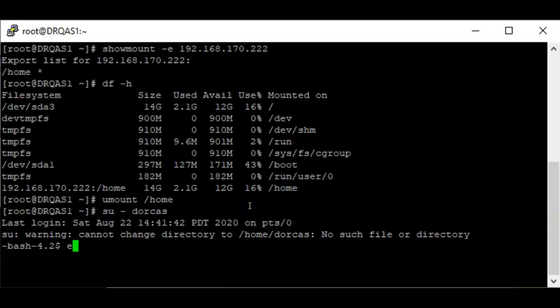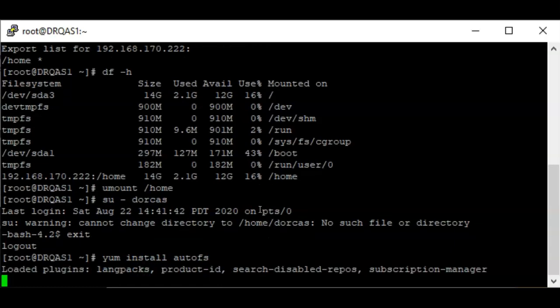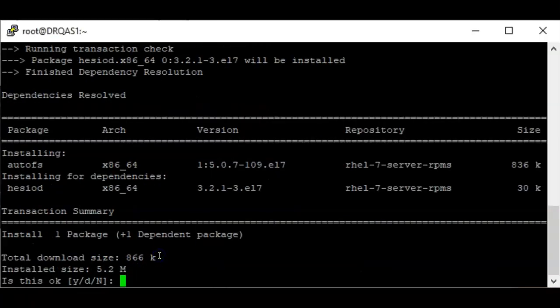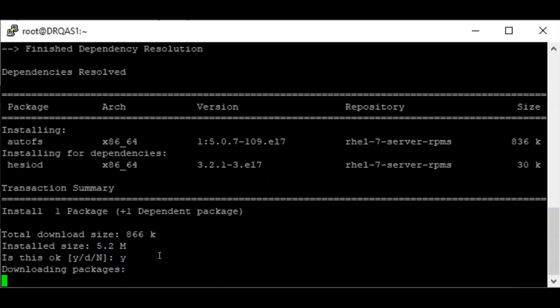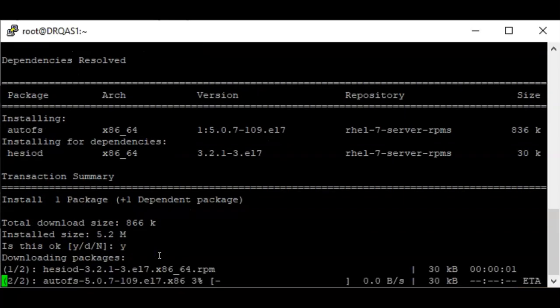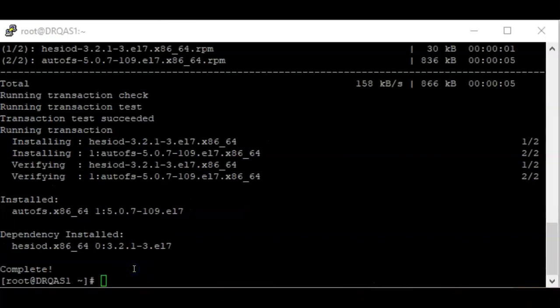So to do that, I'm just going to use the command yum install autofs. The next step to take is to edit the Autofs configuration file and add the home directory and the home directory map file, alright? So to do that, I'm going to open this auto.master file.